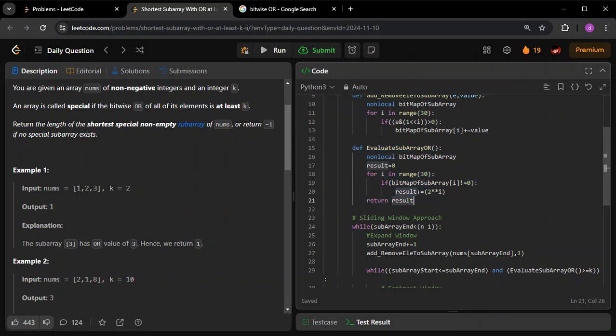What this function will basically do, again the same thing: whenever you are using something that is not declared inside the function, you have to use the nonlocal operator and define it. That's what I'm doing here. Next, I'm keeping result equal to zero.